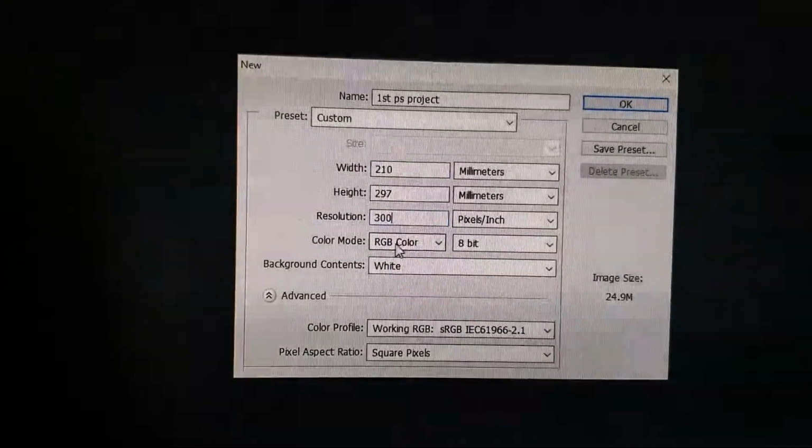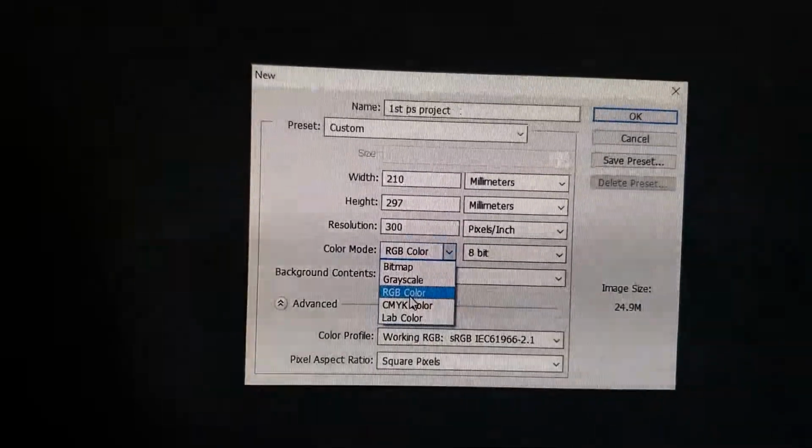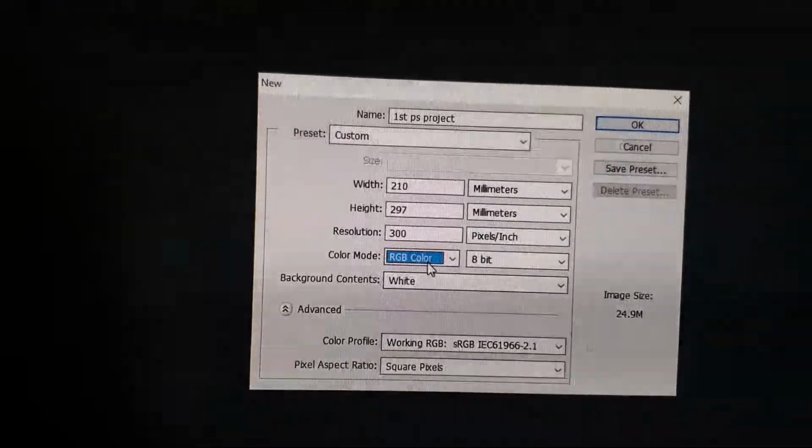That's the resolution. And this is the color mode we're choosing. Now our design is in RGB. Alright, so let's choose RGB. We'll talk about this later.